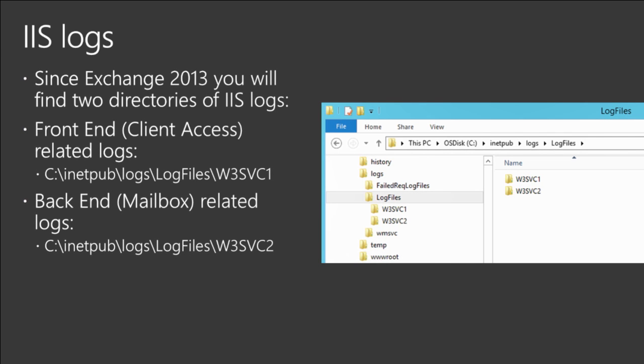IIS logs. Since 2013, we see two directories. Most of you might have noticed this. Has anyone an idea why we have two directories over there? To make it short, one is for the front end, the client access server, and with 2016 we're talking about client access services. The second one is for the mailbox component, which is basically the back end.